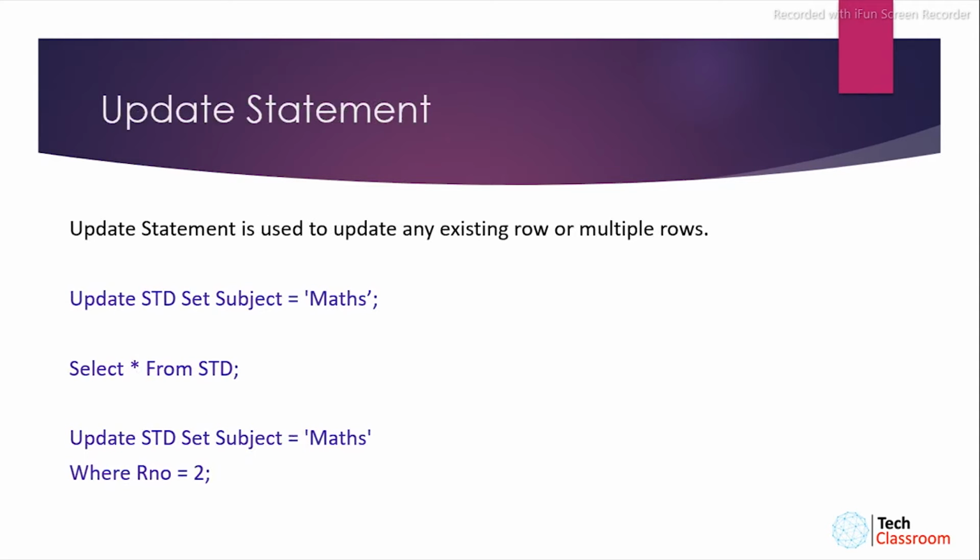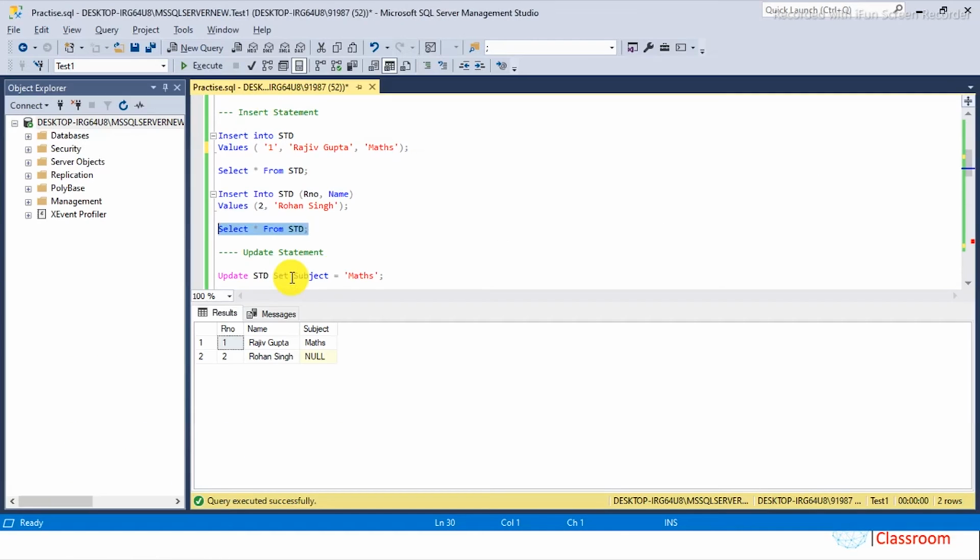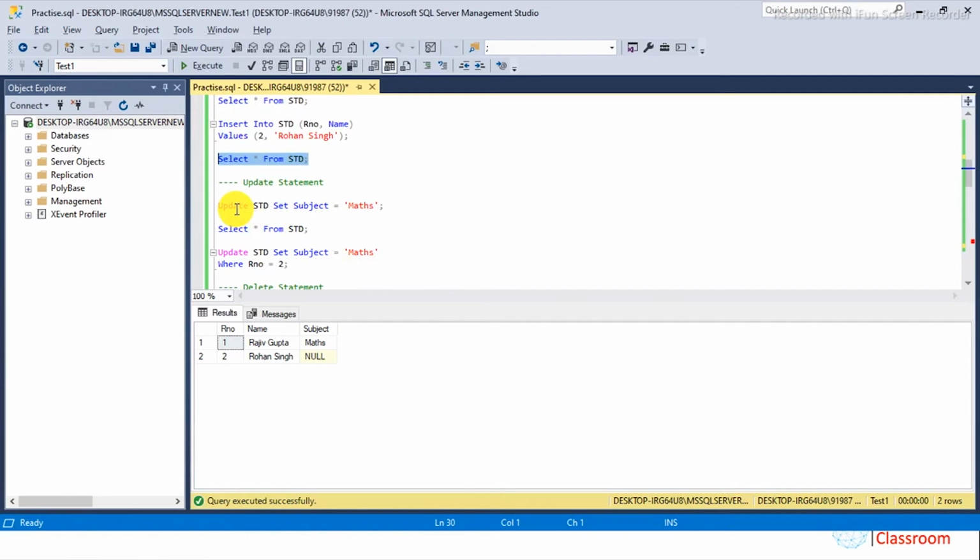Update statement, as the name says, is used to update any existing row or multiple rows. The statement is written like this: update table name. Then we have to use the set command to put the values we need to replace, on which column and what my new value is. I will be updating this null value.